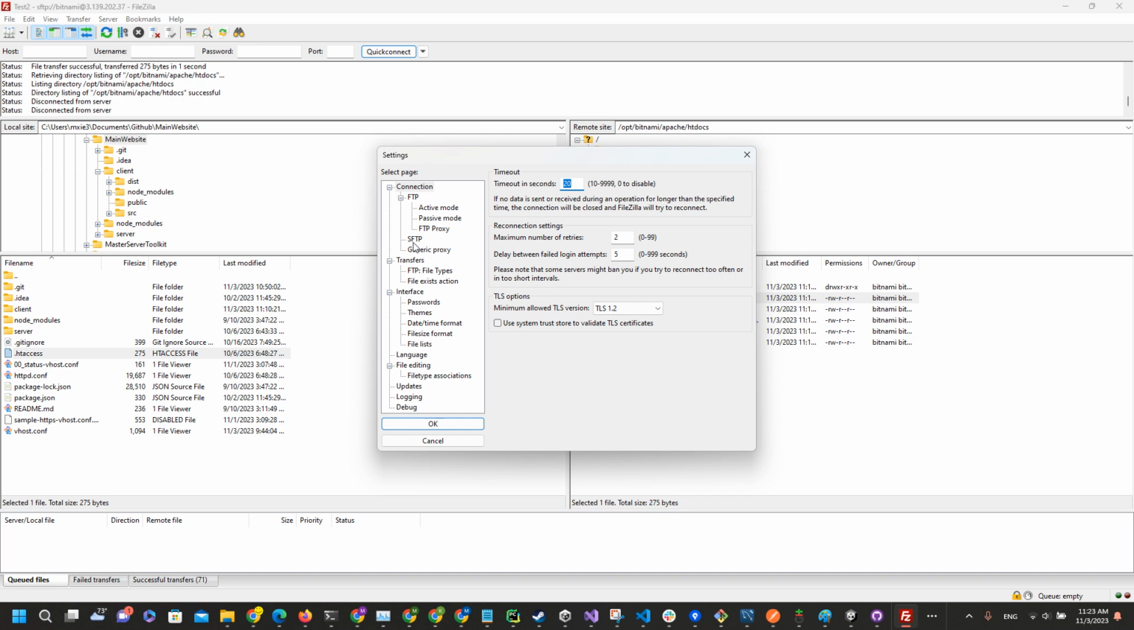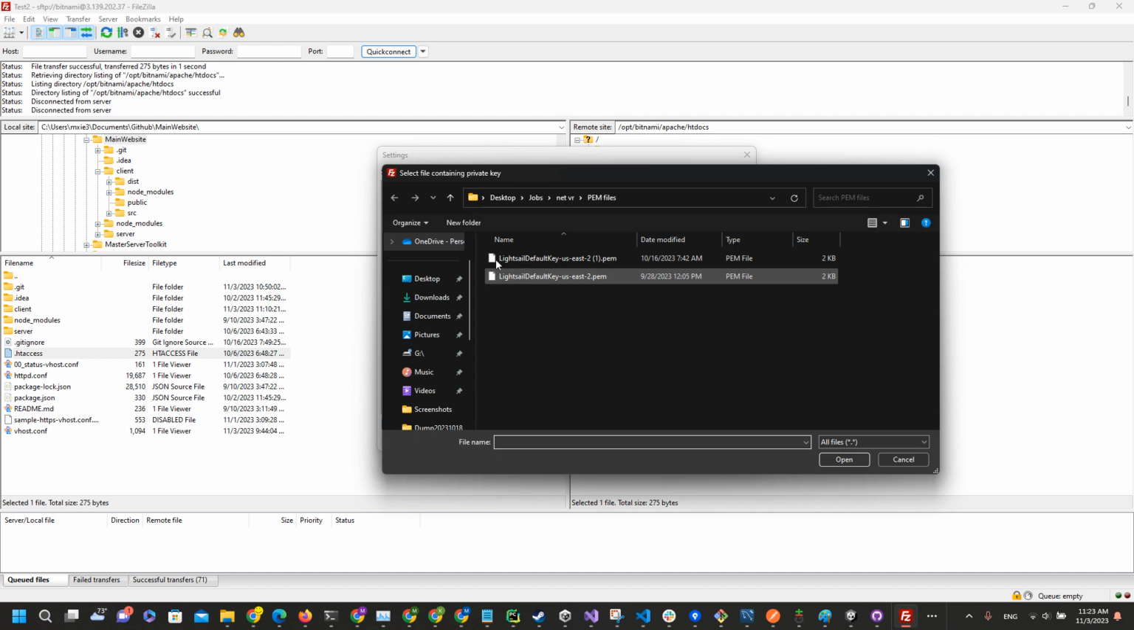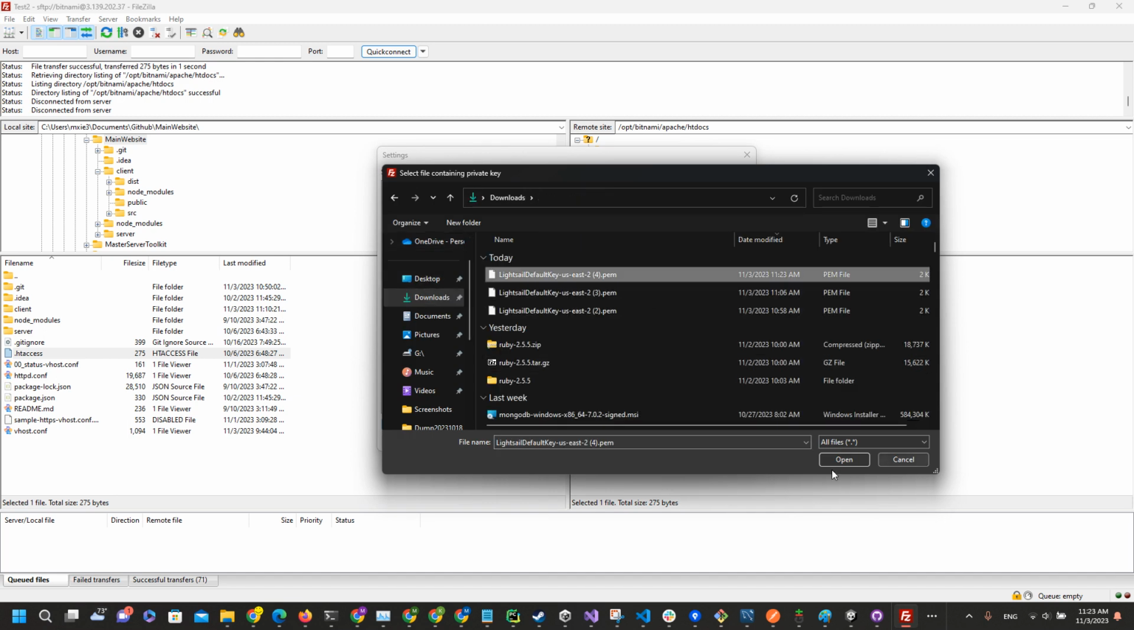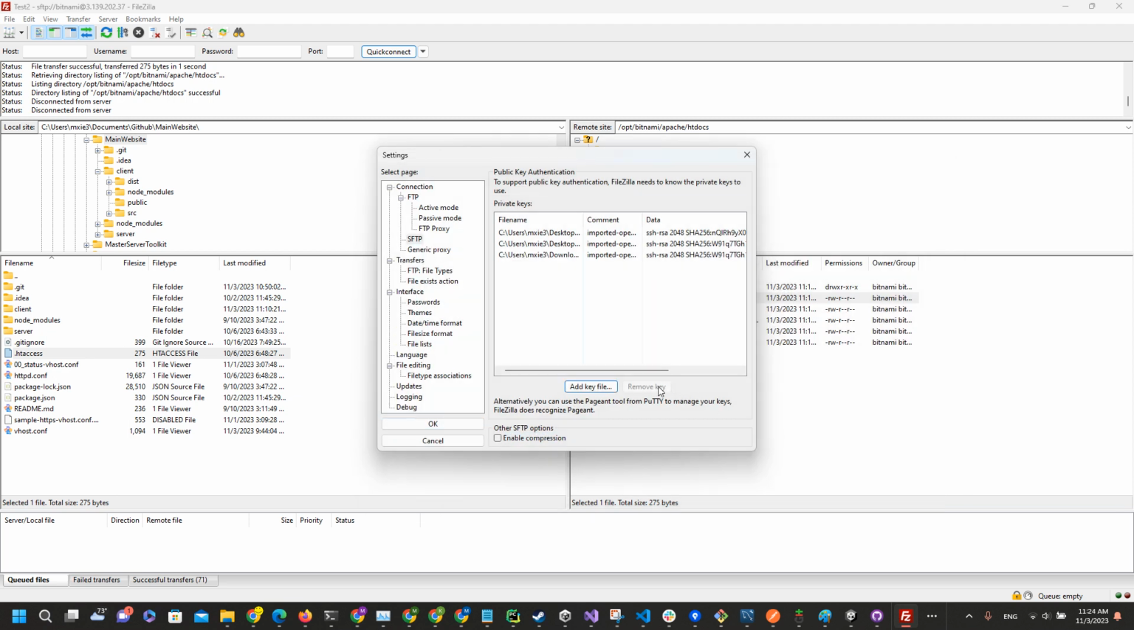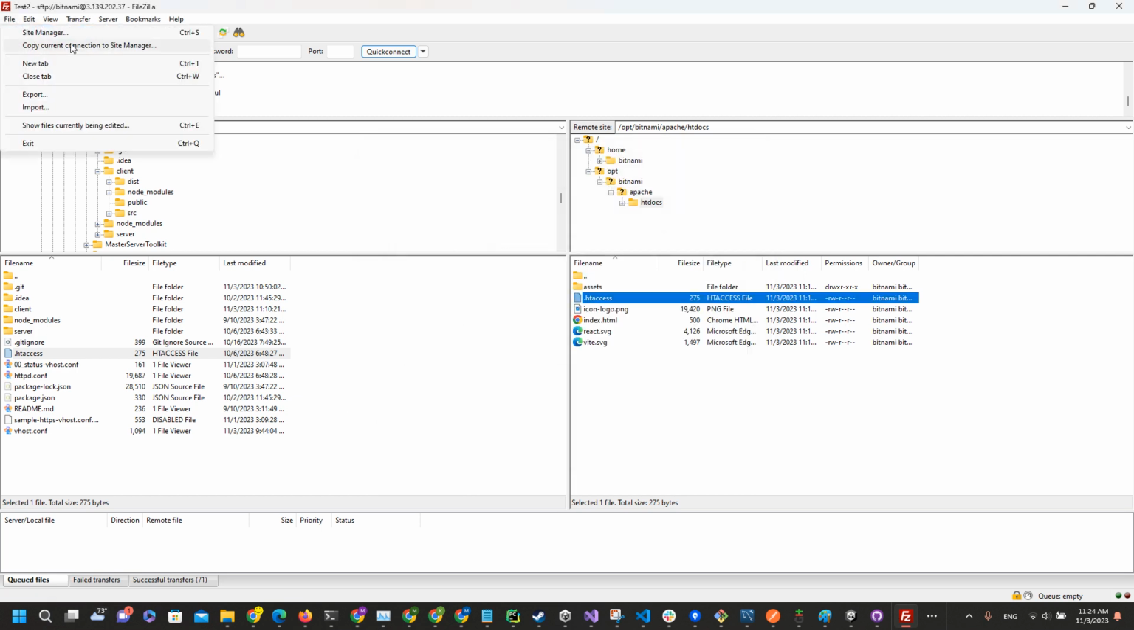Under connection, click simple file transfer protocol, SFTP, add a key file. And click on downloads, the one that you downloaded, and then just click open. There you go. I'm not going to use this one. For some reason, it works without it. Once you add your key file, keep it there. I click remove key because I don't need that key.